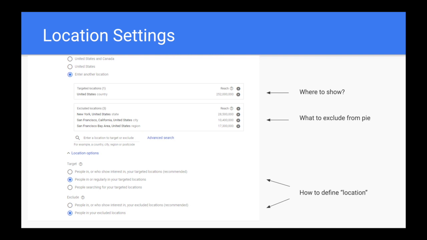And you also have 2 different questions that Google asks you. What do you define by target? Are you interested in the people that are not in the United States but are looking for the United States? And I would say no.